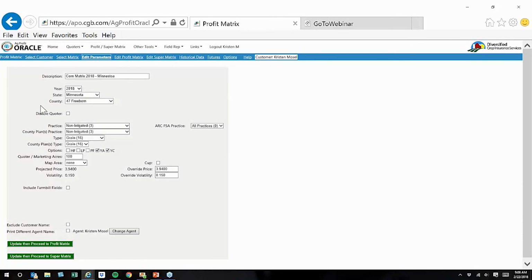The one thing I did skip over is close to the top here, there's this disable quoter button. And what that means is once we actually get into the matrix and look at our scenarios, it's going to automatically pull in our crop insurance premium quotes. If I were to disable that quoter, it's going to allow me to enter in exactly what my crop insurance premium would be. The quote that pulls in while we're in the profit matrix is fairly accurate. It's going to be pretty accurate if you have steady yields across most of your operation.